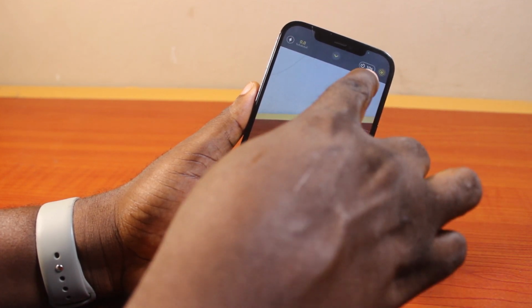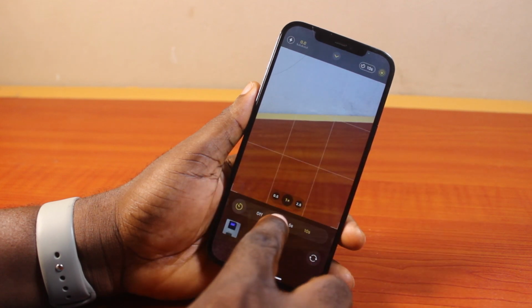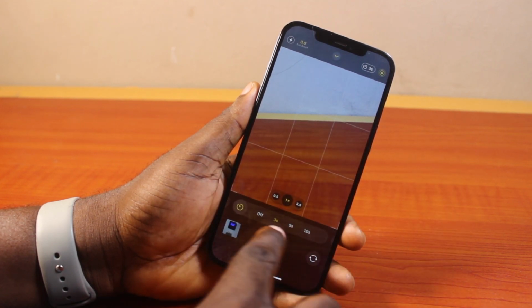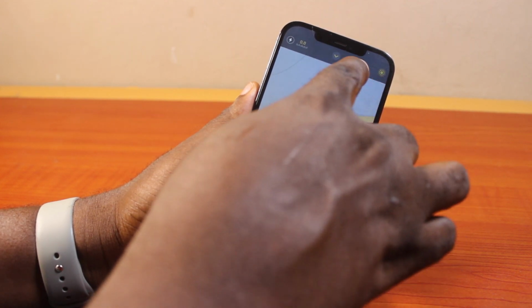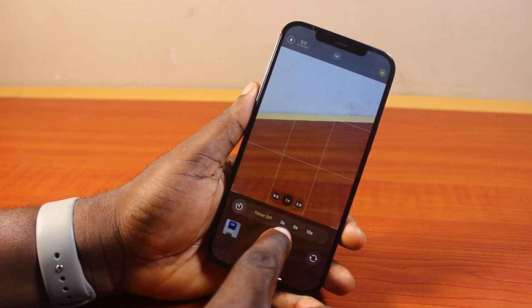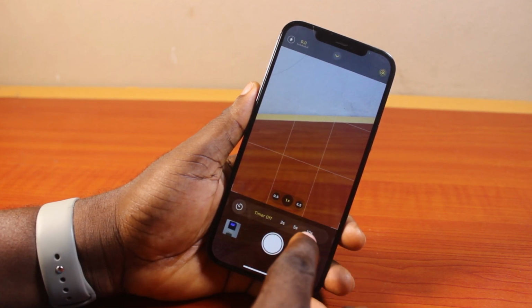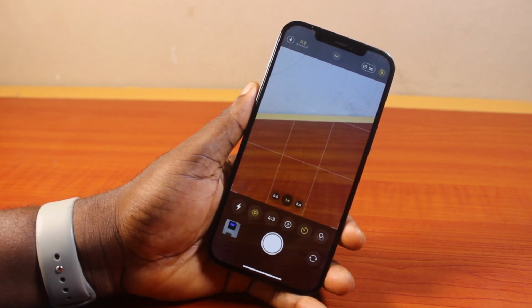Or 10 seconds, then you should see the timer added to the top here. Or if you turn off timer on your iPhone, then you should see the timer disabled here. So go ahead and set the timer to either 3 seconds, 5 seconds, or 10 seconds. So in this case, I'm going to use 5 seconds.